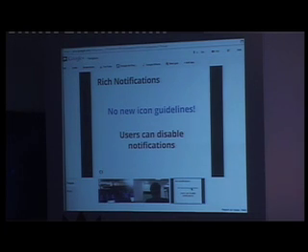Some good news, some bad news. The good news is in terms of icon guidelines, there's nothing changed since Ice Cream Sandwich. And one good feature from a user perspective is that users can now disable notifications of a particular application. But that's the bright side: it does give developers better incentive to create less intrusive notifications.